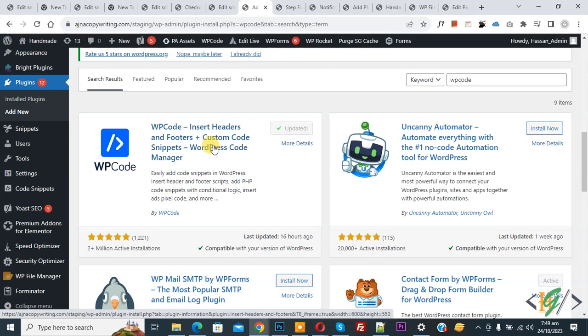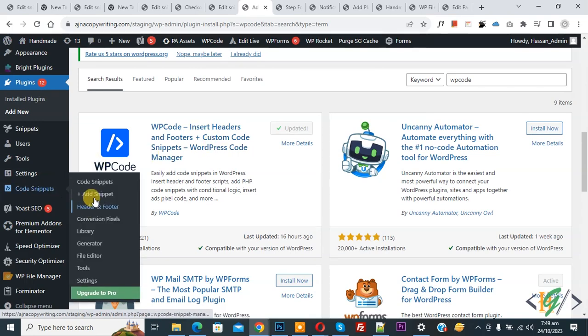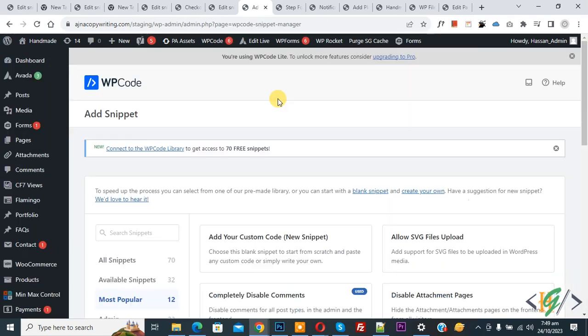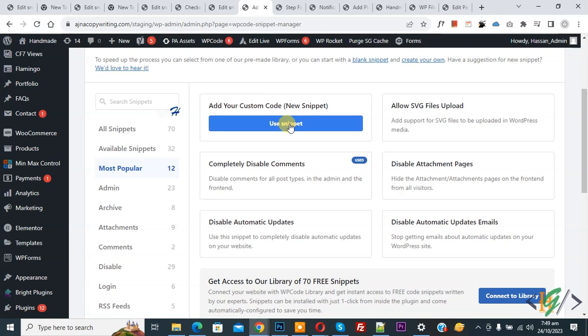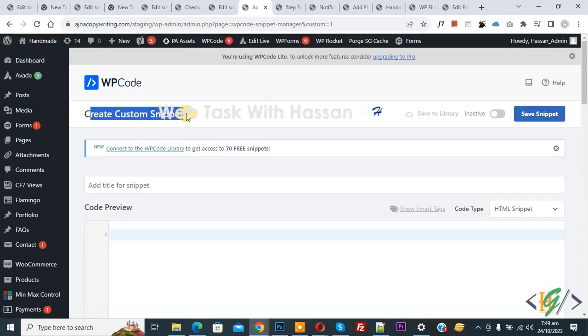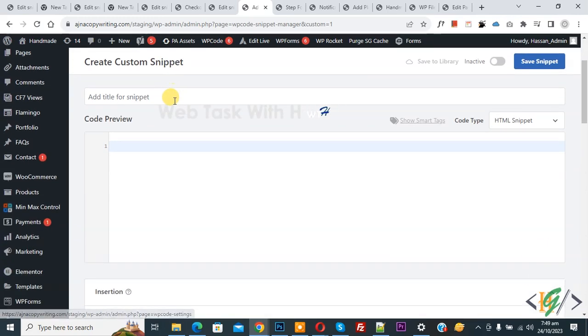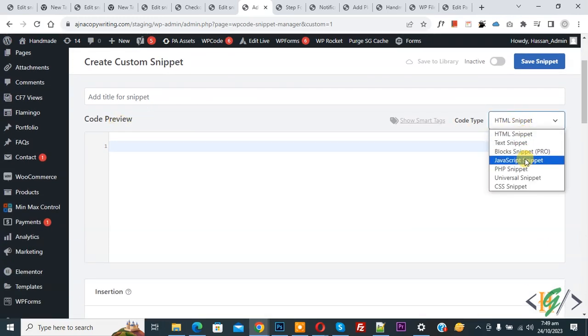After activation, on the left side you see Code Snippets. Then you see Add Snippet. Click on it. Then you see Add Your Custom Code. Again click on it. Now the Create Custom Snippet section opens. Scroll down, you can add a title here. Then you see code preview. On the right side you see code type. In the drop down, select PHP Snippet.